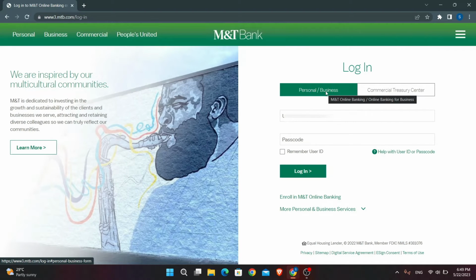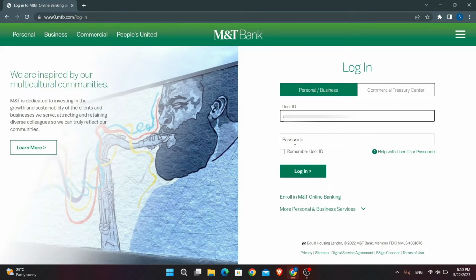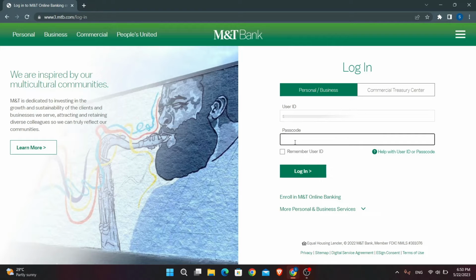Now select your account type among personal or business or commercial treasury center. Then go ahead and enter your user ID followed by your password. In case you forget your user ID or your password, you can click on the Help with User ID or Password button underneath the password box. You can also click on the Remember User ID button if you don't want to enter your user ID every time you log into your account.